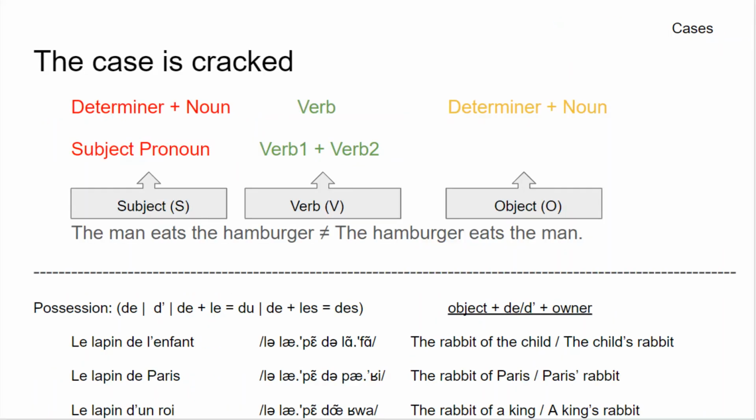Luckily, there are no cases in French, but that means that word order is highly important and doesn't change very often, and when it does, the meaning changes too. On the bottom, you'll see that if you want to show ownership, you can use de to say the object plus de plus the owner. Keep in mind that if de goes next to le or les, it becomes du or des.